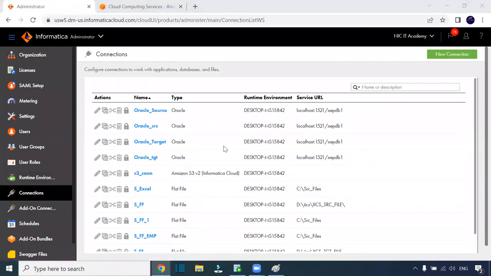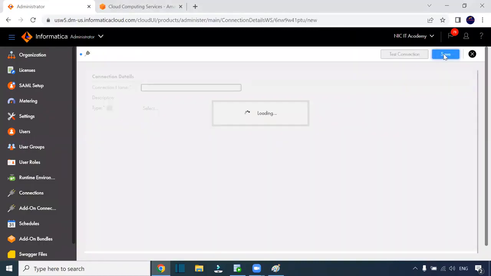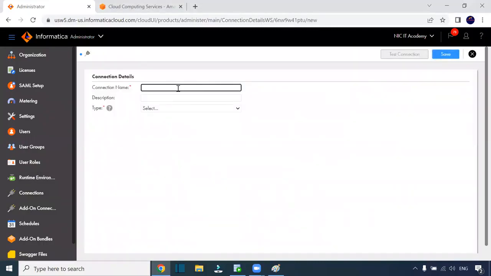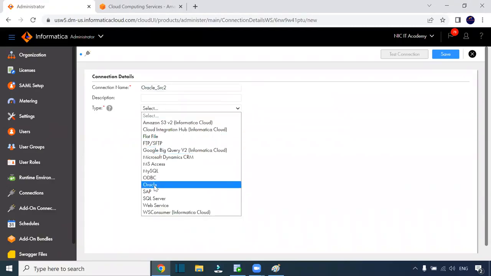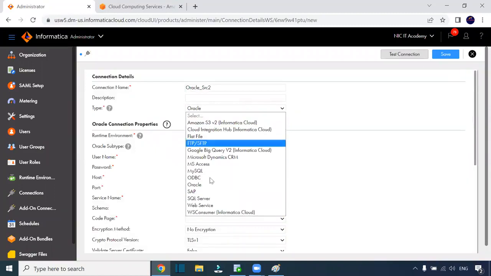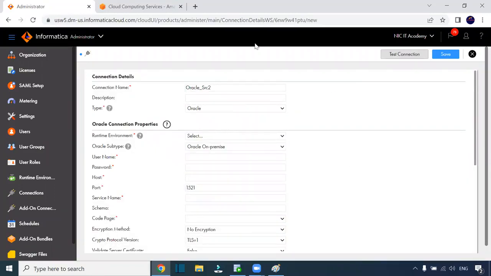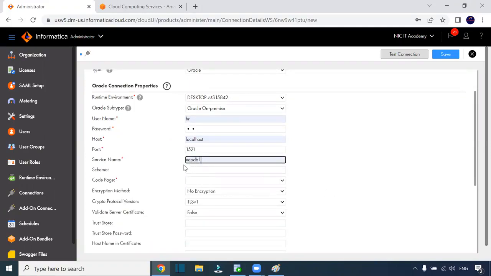Go to connections here and create a new connection. Only one time, you create one connection for one database or flat file. If I want to create a connection for Oracle, I create it like this. Go to Oracle here, or SQL Server, or any data source you are using. The runtime environment, you can choose desktop. Username will be HR, password will be HR, and the host name will be localhost. The service name in my system is XEPDB1, but if you are using 11G, it will be XE only.